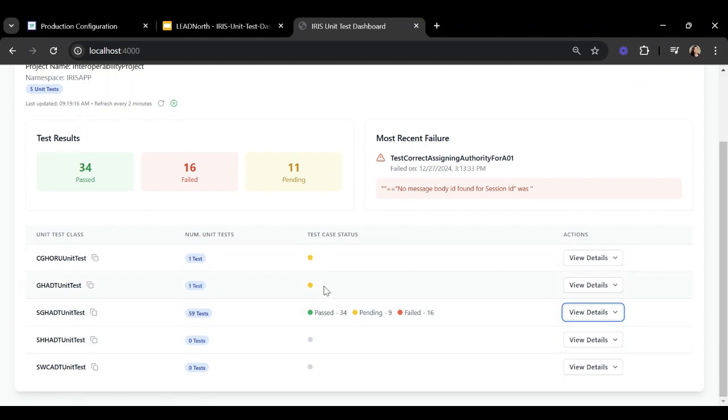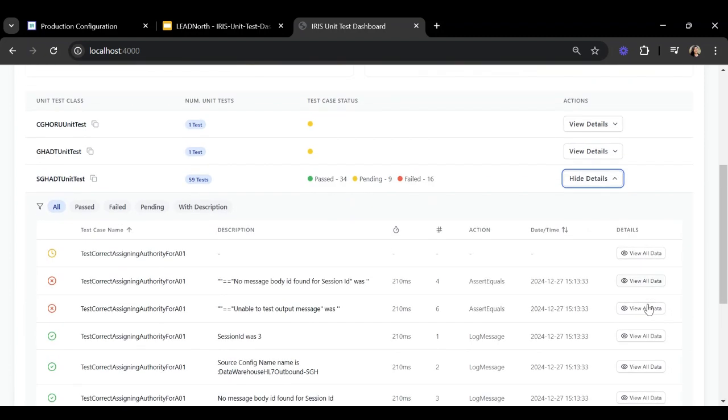These two tests are still pending, and that means that the unit test may have been defined, but there was no test case that was actually run. And that's one of the asks from the IDEA portal, was that you can tell in the project which tests have been run or not and the statuses of current testing. We can see for SGH ADT unit tests, there have been some tests run, so we see the statuses here, and we can click on View Details to get more information.